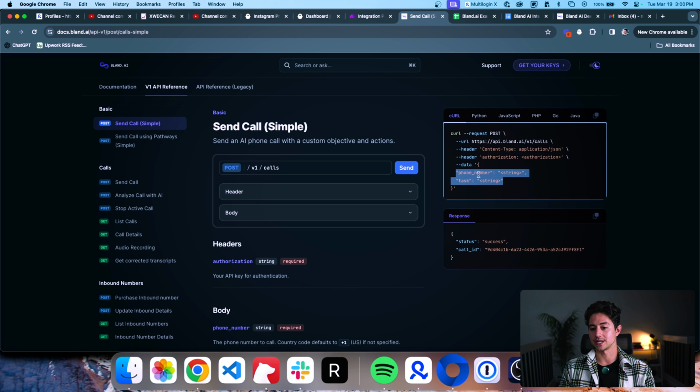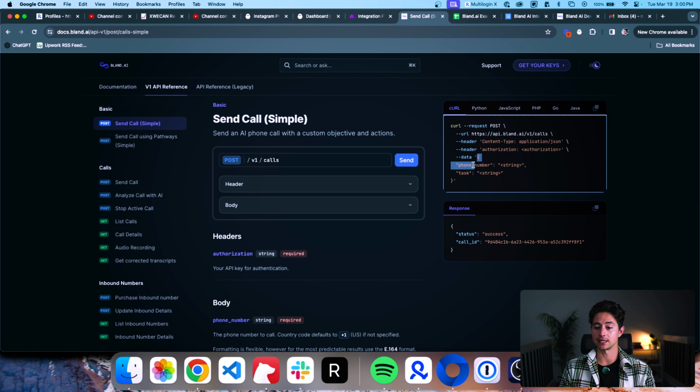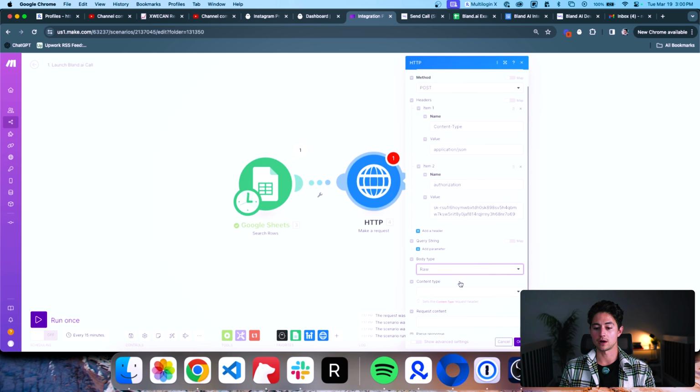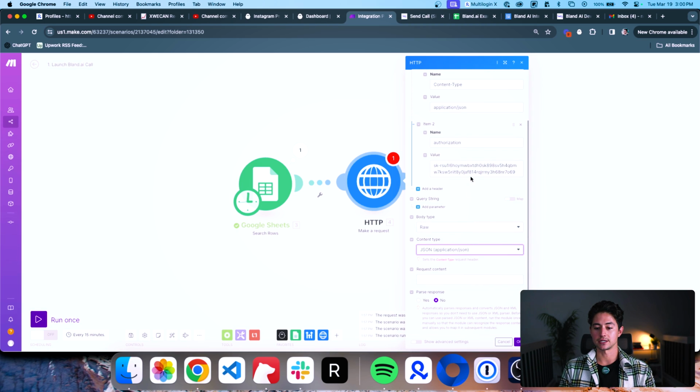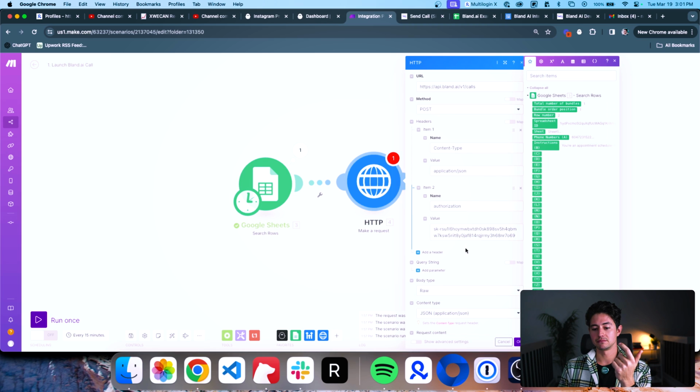Oh, sorry, we actually need two more. We need the data. And we also need it to be post, so we're going to have to change this method from get to post. There we go. And then we're also going to have to add in some data in JSON format with phone numbers and a task string, which is great. So I'll go to body type raw, content type JSON, application JSON, and then I'm going to paste in this. You'll see here that we put a string in the phone number, and we also put a string in the task. Well, if you remember, we have that data from our sheet. So I'm going to use the phone number that I got here. Then I'm also going to use the task that I have under instructions. And then I think that's it. Yeah, I believe that's all we need.